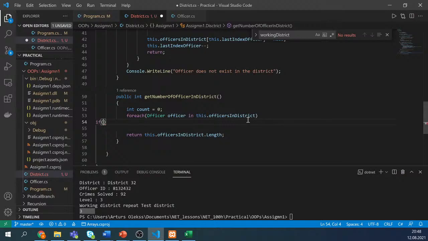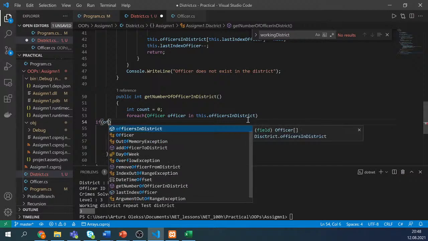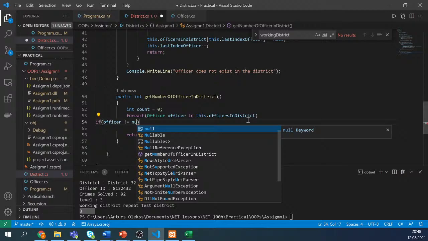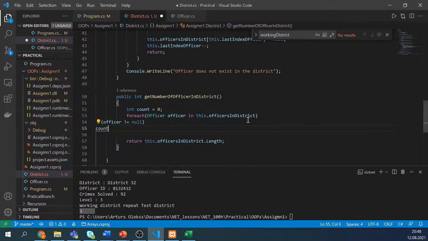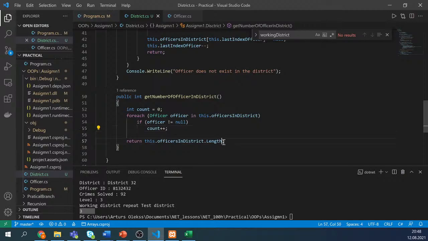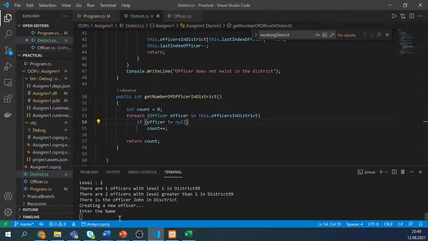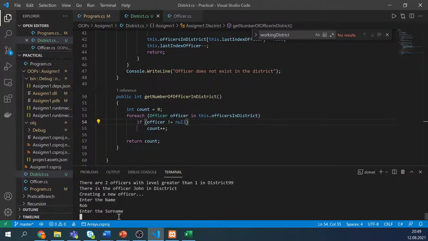yeah, actually there are 2 ways. First way is that we need to check if officer is not equal null. Then increment counter, and then we return the counter. So let's check now. So we check how many officers are there. If this is null, that means that this is just an empty cell in the array. Let's enter.